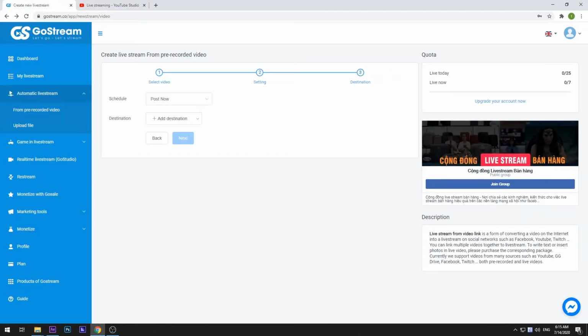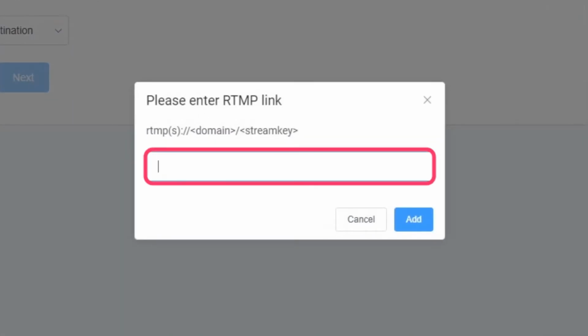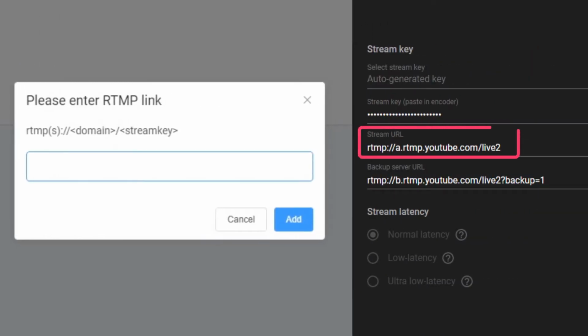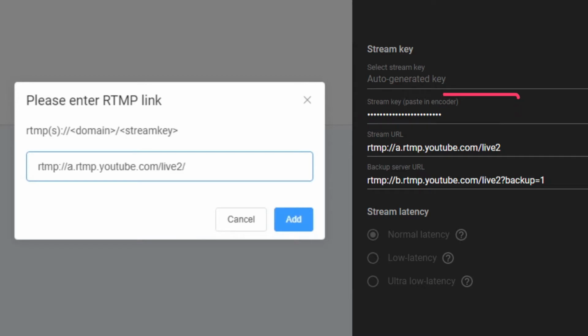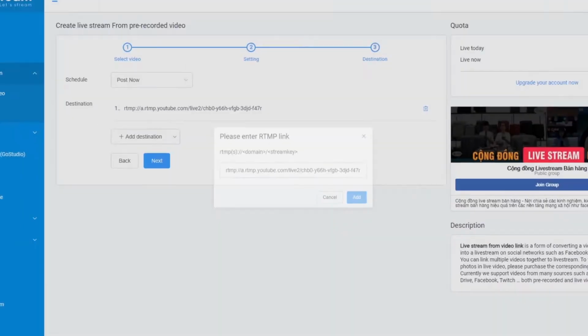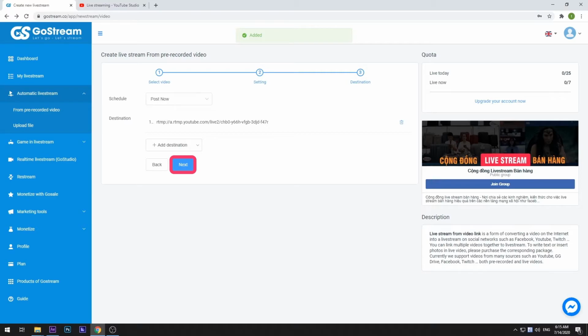Go back to your Gostream project. Select the plus-shaped button on the Add Destination option. Then, select Self-Configure Destination. In this field, input the stream address / stream key. Now select the Next button so Gostream can process your video.